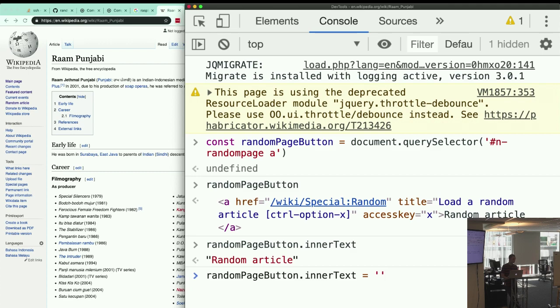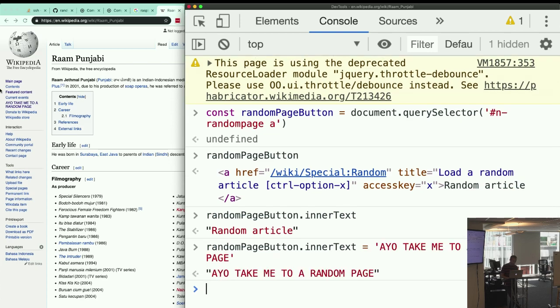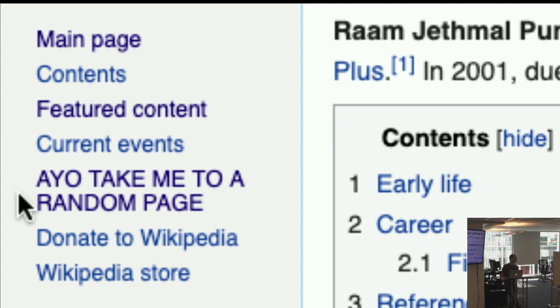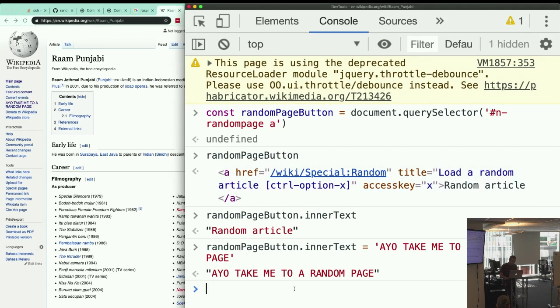But I could change this text. Inner text is now, because see, this is like dealing with an object, right? So I could change this text by going, hey, the text is now going to be, hey, yo, take me to a random page. And now that's what the thing says. I've changed the text, and it's different. I could change all kinds of stuff here. I could change the random page button's CSS somehow through JavaScript. I could even change the HTML. And that's what we're going to be working with.